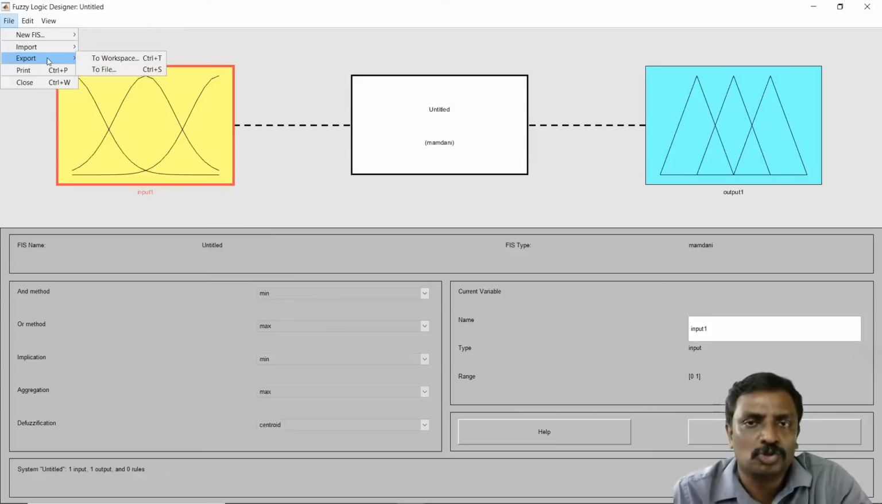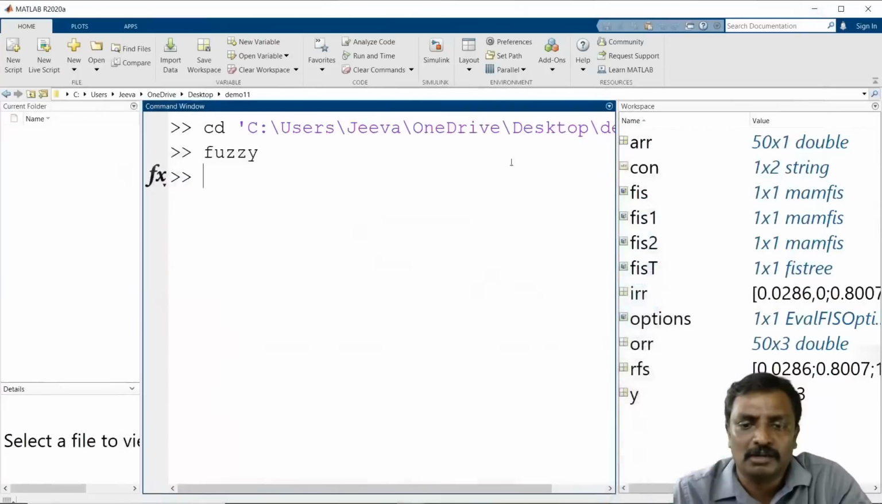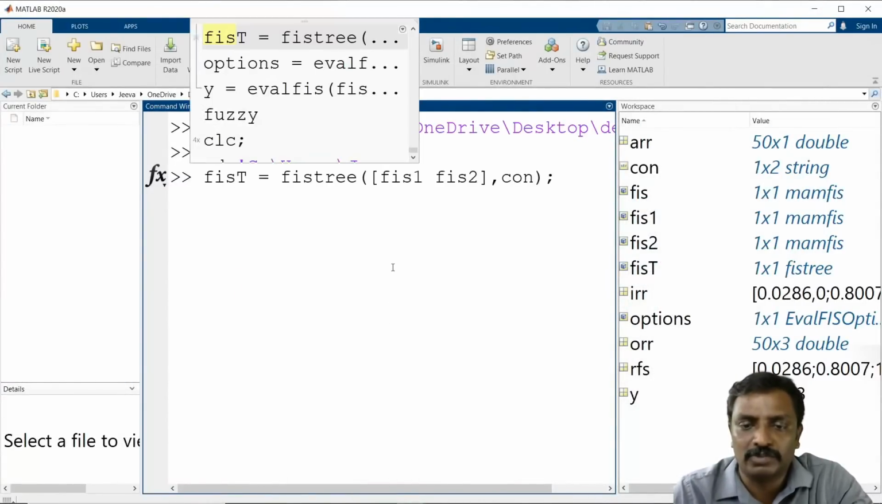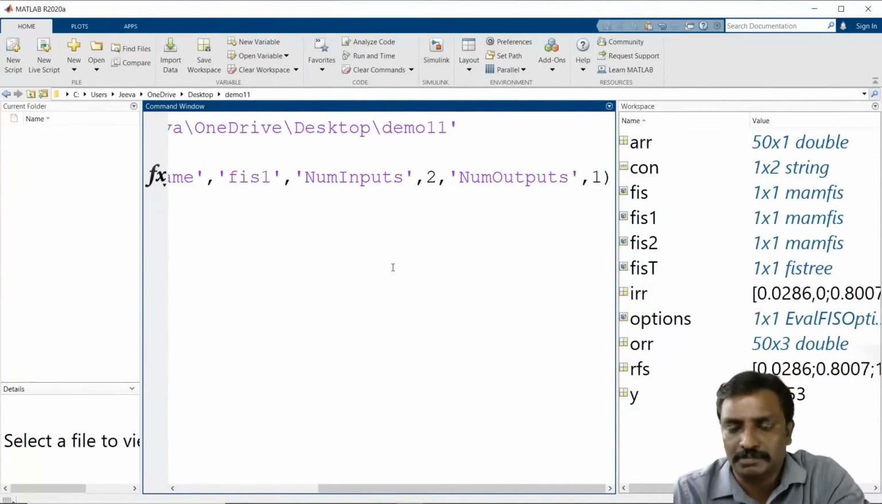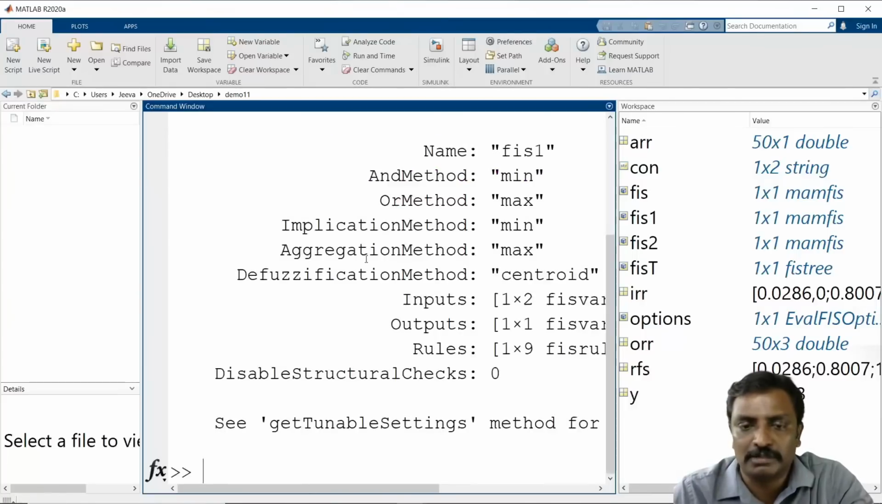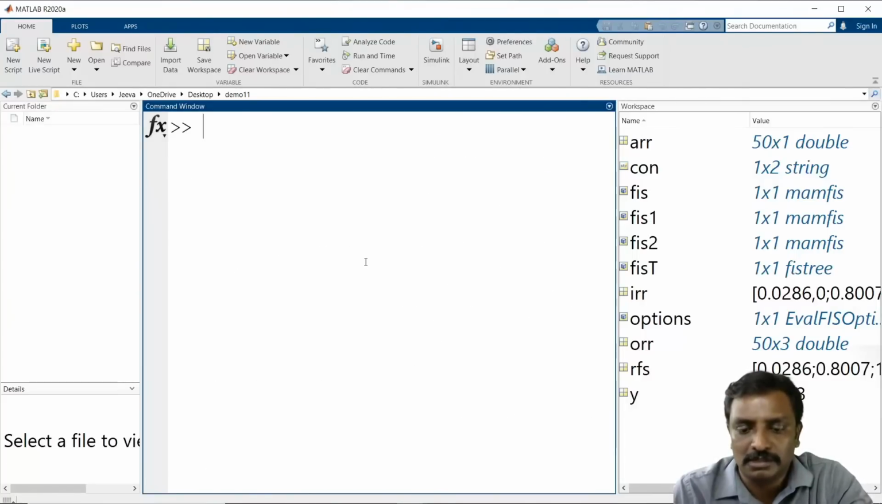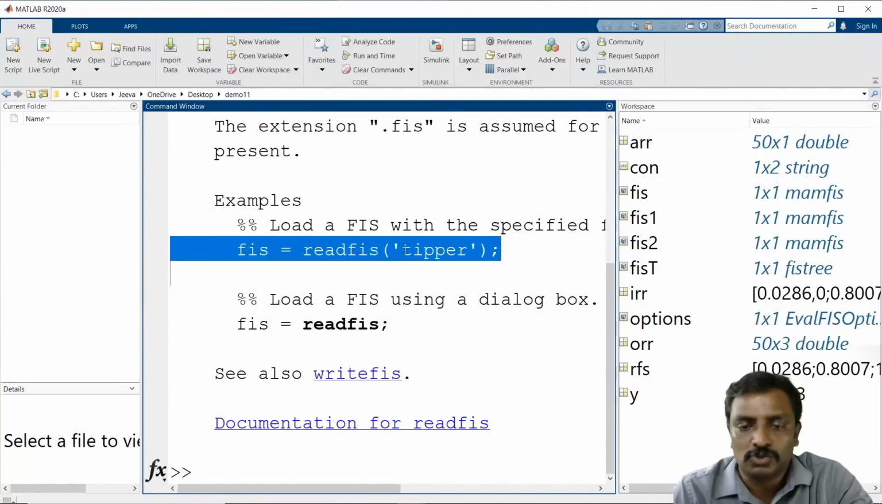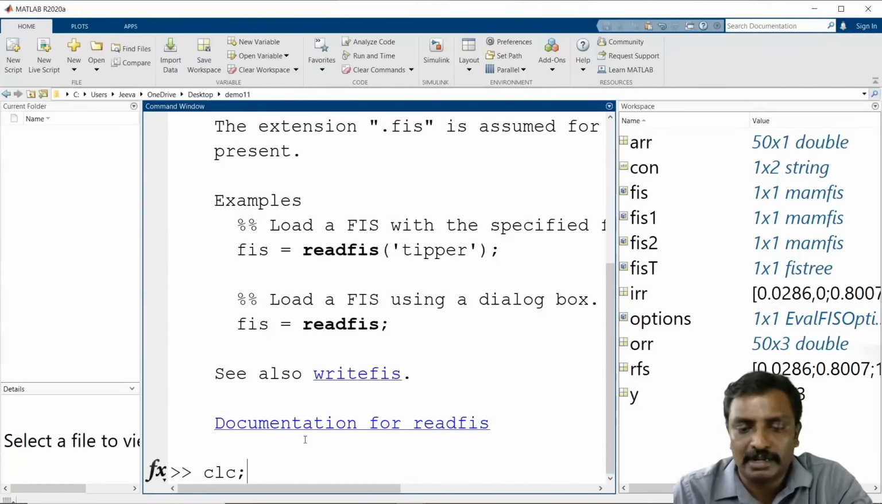Similarly, to save the file, there is no option called save here. Instead, there is an option called export, to export to the workspace or to a file. I'll show you an example: I'm reading a FIS file which is in MATLAB by default. Use help readfis. This tipper file is in the MATLAB directory.